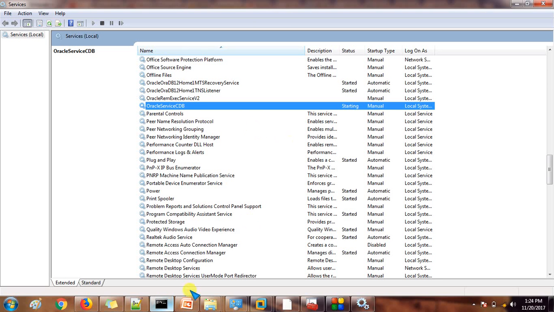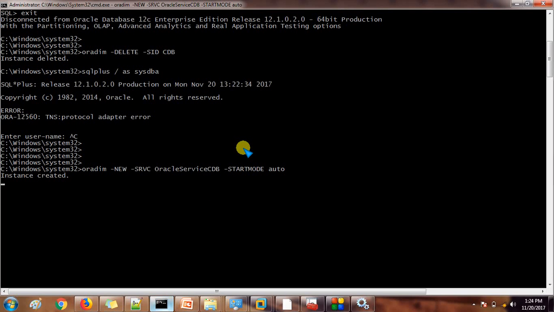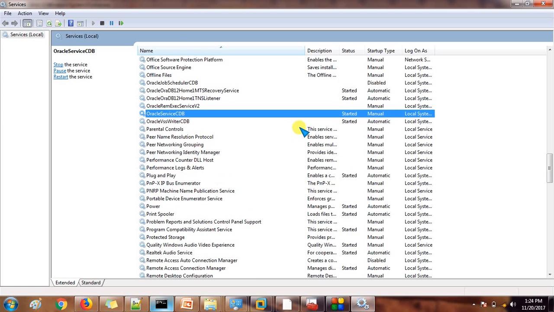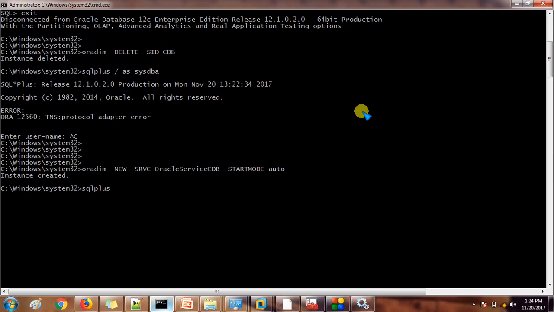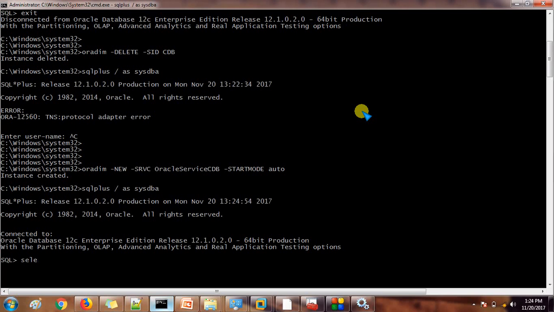So internally what is happening, it is also starting and typing the command as startup. The same thing we generally do, like SQL plus /CDB and startup. So first check what is the current services status. It is showing as started. So everything is looking fine from the services status. Let's check and try to connect to SQL plus and check the status of the database by using V$DATABASE.